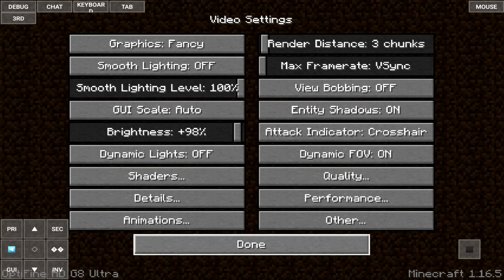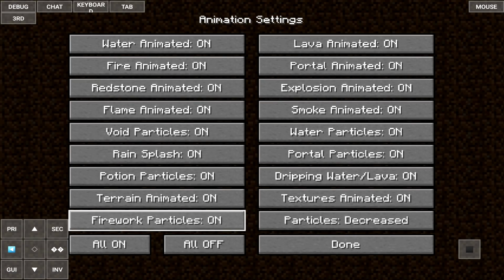And the reason why people should use this on PojavLauncher is because this game obviously was built for a PC and not for an Android tablet. So you can mess around with any of these settings. If you go into animations, you can see that you're able to change so many things like water animation, fire animation, redstone, flame, void, rain. You can change all of these.